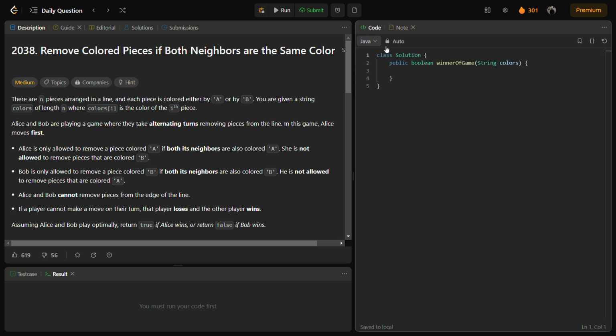Now let's code the solution. So to code the solution, the first step will be to declare the variables. So int aCount equal to 0, int bCount equal to 0, int aTemp equal to 0, bTemp equal to 0.